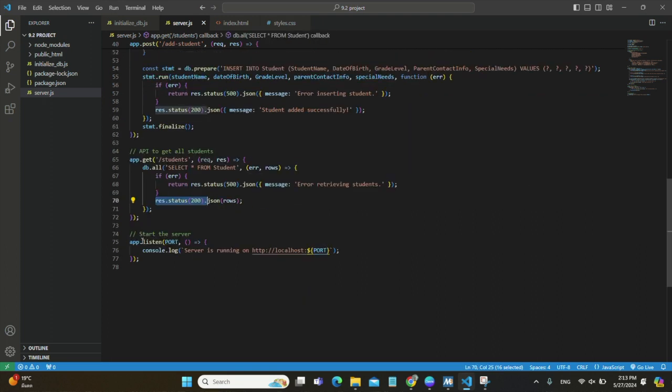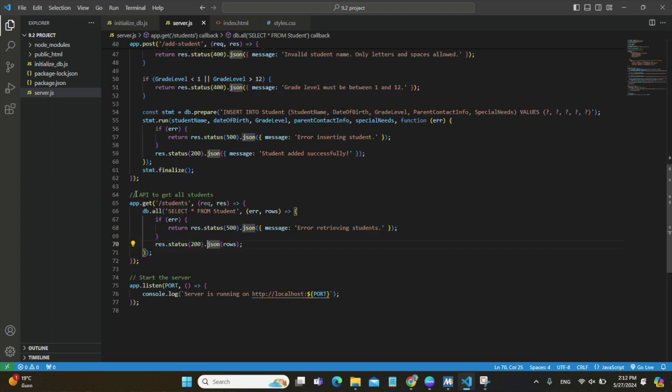And then I start the server. The app.listen will start the server and listen on the specified port. And console.log will log a message indicating that the server is running. With this setup, we have a fully functional website that can handle adding new student records and retrieving our student records from an SQL database.